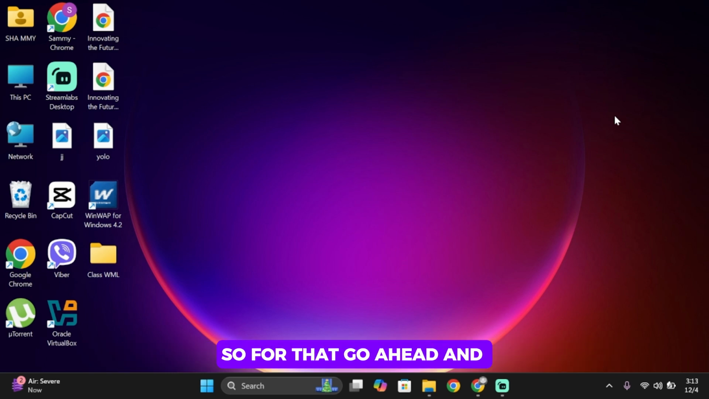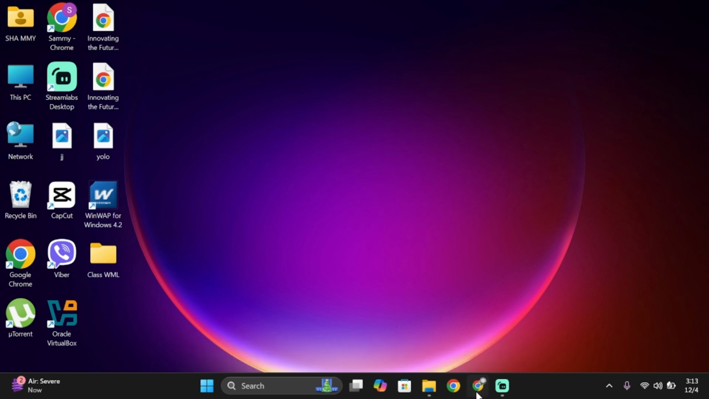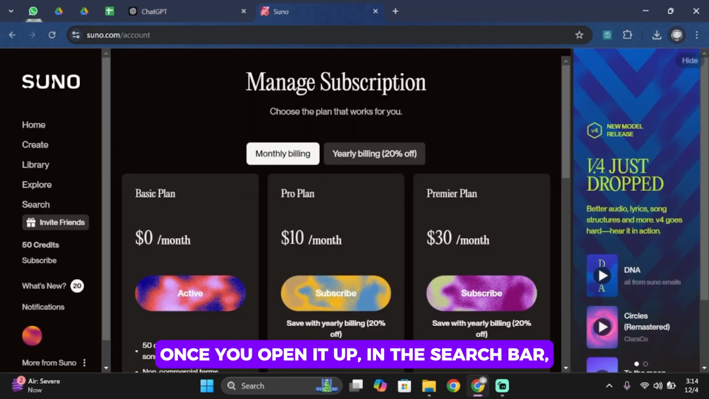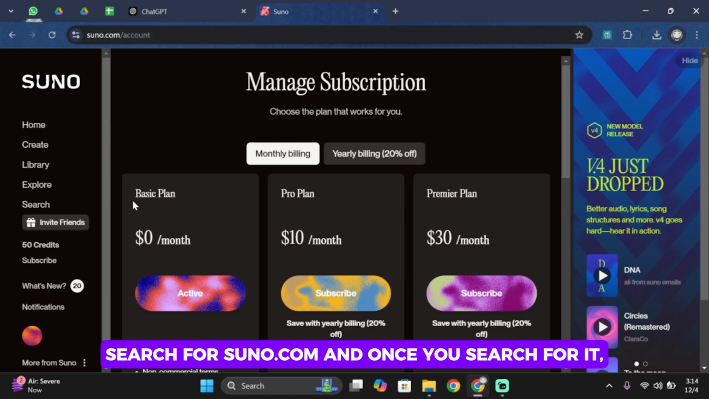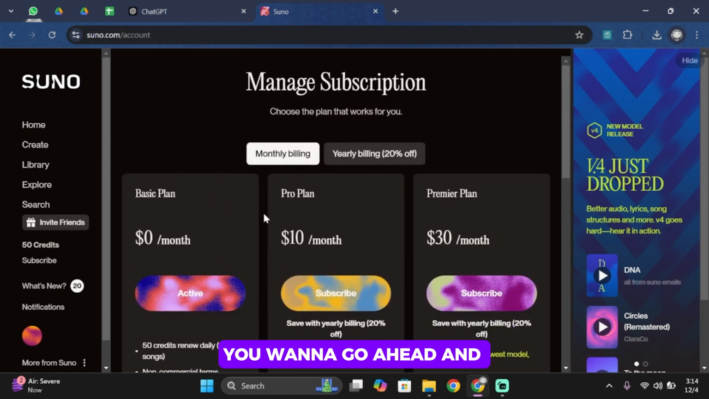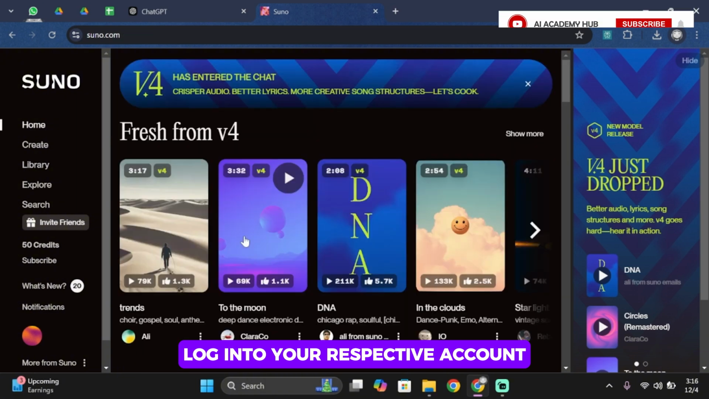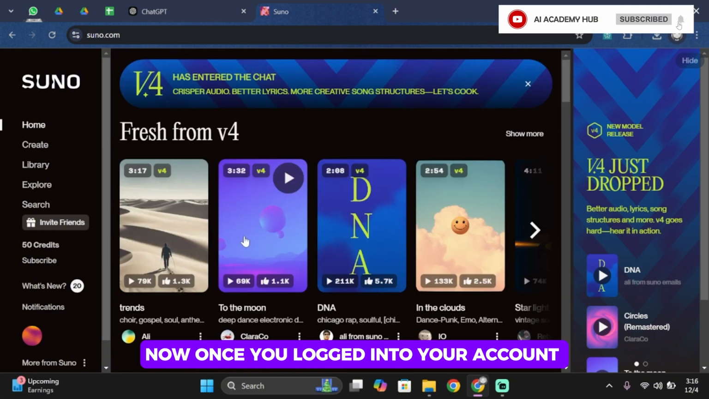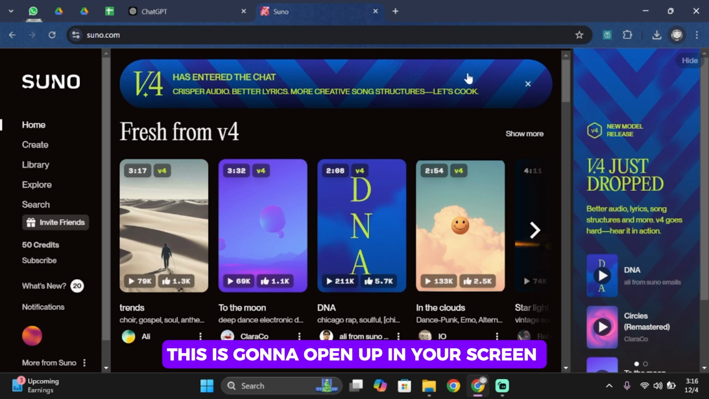So for that, go ahead and open up your browser on your PC. Once you open it up, in the search bar, search for suno.com. And once you search for it, go ahead and log in to your respective account. Now once you're logged into your account with the correct credentials, this is going to open up on your screen.